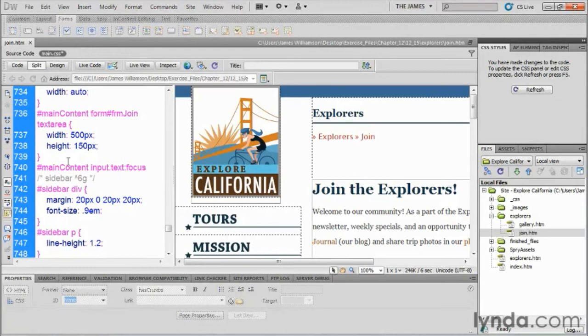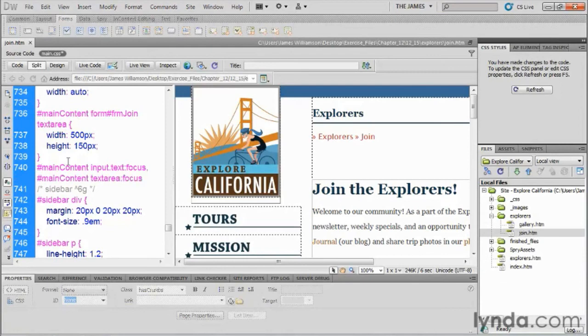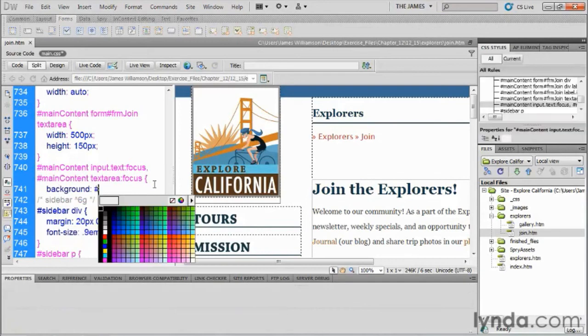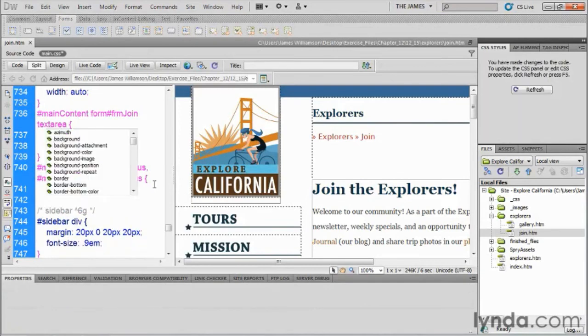Very nice, right? Well, we also want to do the same thing to our text area. So I'm going to do a comma, pound main content, space, textarea, one word, colon focus. So those are both going to do the same thing for us. And that comma right there between them is going to group them together. Open a curly brace, and all we're going to do here is change a background color. So type in background, pound FFC, which is sort of a cream color.